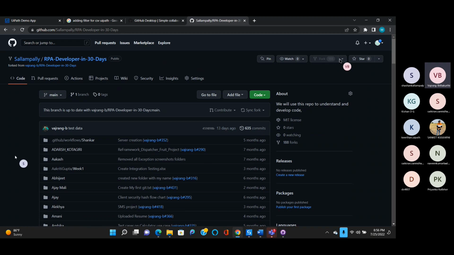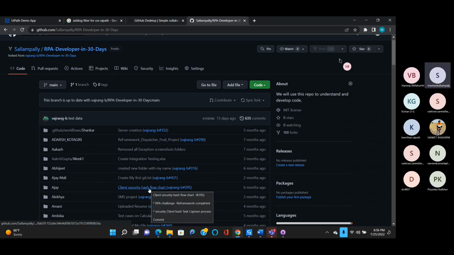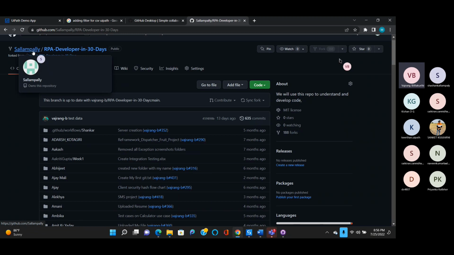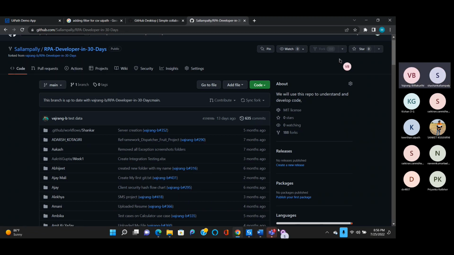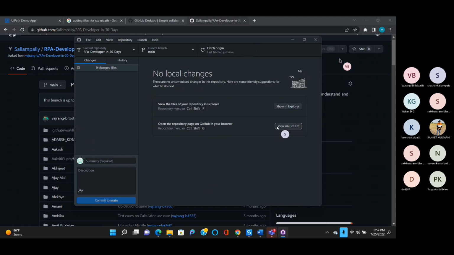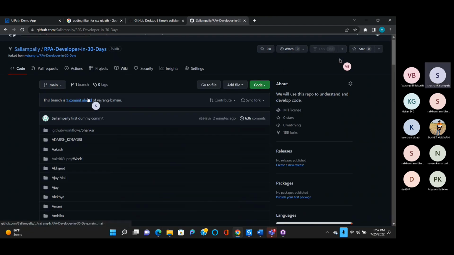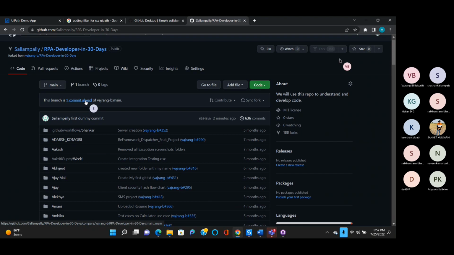Yes. The main reason is you committed to your local. Until you push it, you cannot see it. Okay. Go to GitHub Desktop and push the changes. Push to origin. Origin is your origin. Okay. Can you see? Yeah. First commit. Now you can see that the dummy is committed, and you can just search for your folder and see if the file is updated or not.